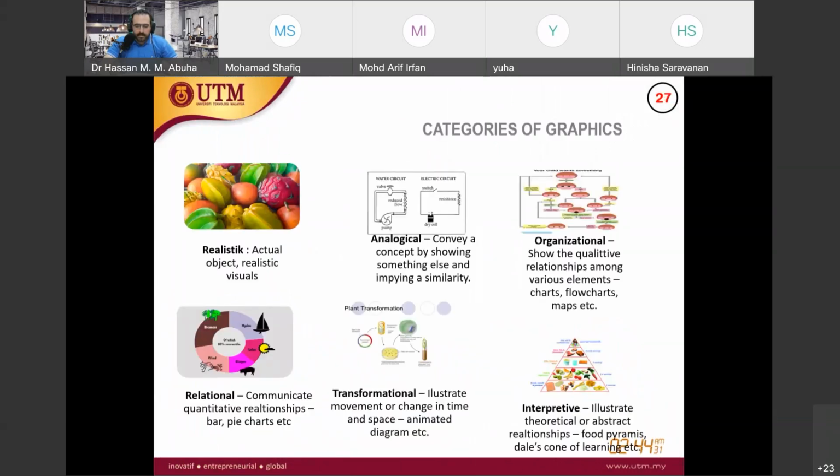All right, now for the categories of graphics, we have the realistics, which is the real objects, analogical, which convey the concept by showing something else, which is used for some equations, mathematics, physics, and so on, or organizational, where it shows how some concepts are organized, let's say the flow of it. And then we have relational. It shows relationship between two or more variables.